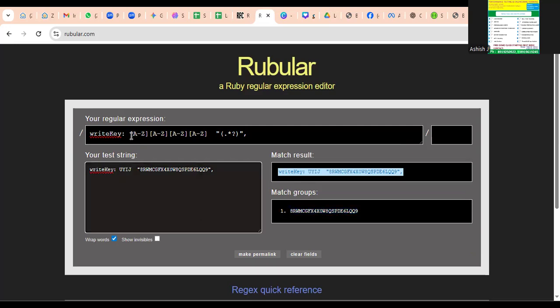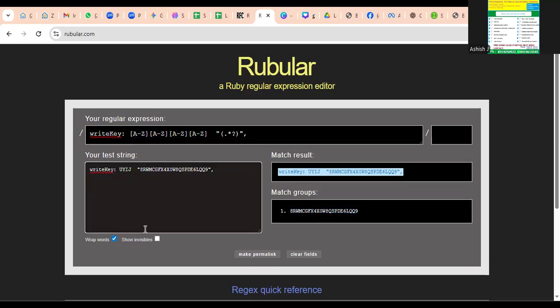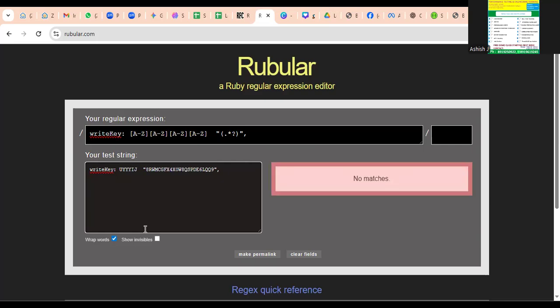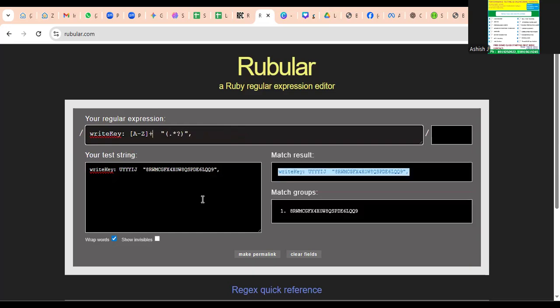But the problem here is how many times I need to give this A to Z. If there are more than this, sometimes tomorrow it can be like this, then it is not working, right? So instead of giving it this many times, what you can do is simply put one A to Z and simply give plus. That's it. Plus means what? Similar. Star means all.